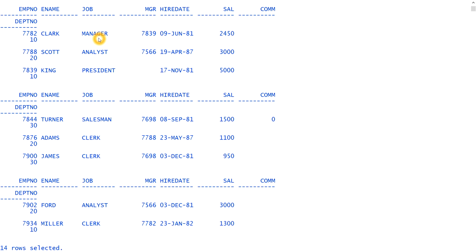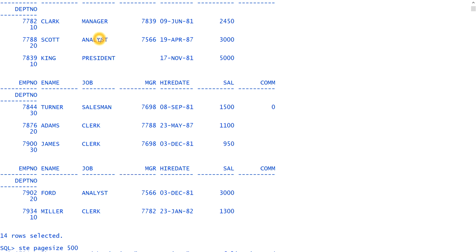If I type show sqlterminator, it will show me that the semicolon is used to terminate a particular SQL statement. Like if I type select star from EMP, I need to type the semicolon. The semicolon is known as the SQL terminator. Whenever I put the semicolon, it will understand that this is the end of the line, and from there it will execute the query. You see, let me set the page size and line size.